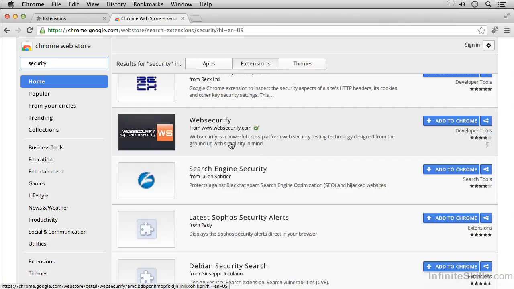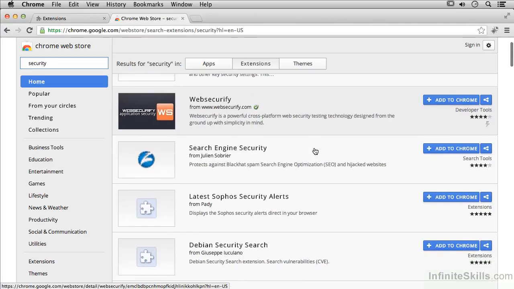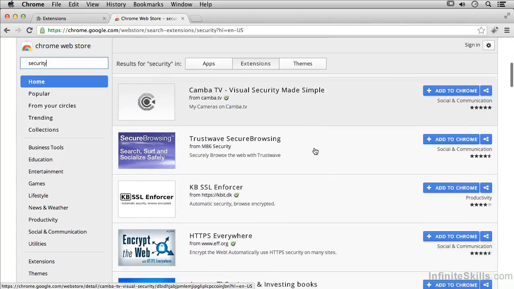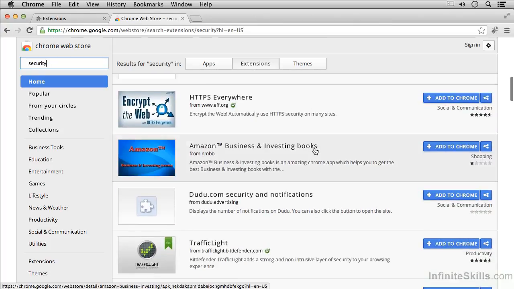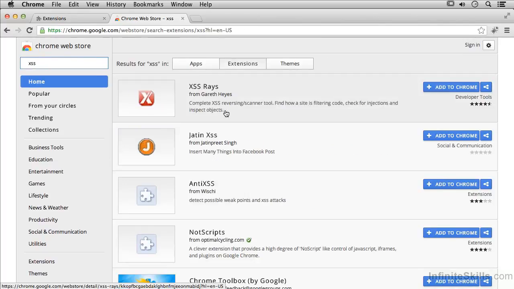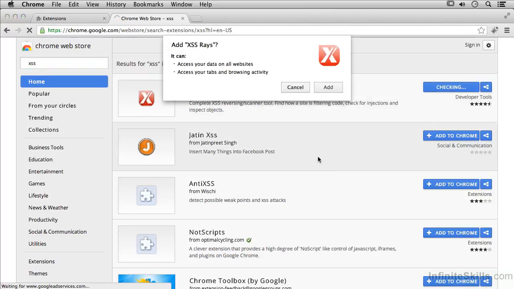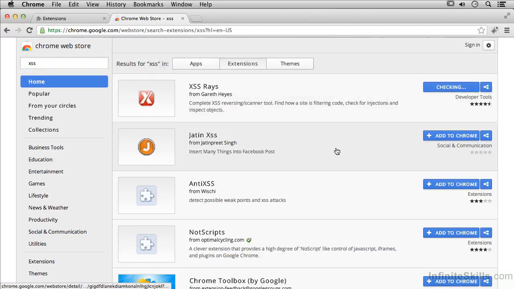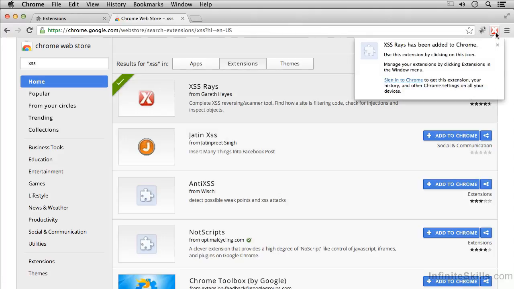We've also got Web Securify, which is a web security testing technology, and it actually runs inside the browser. So you can see there's a number of other plugins that are available here. We could also do something like looking at XSS for cross-site scripting. Here we actually have a plugin that is a complete cross-site scripting reversing scanner tool, and in order to add it, all I have to do is click Add to Chrome. It's going to add the plugin, and it should give us a little icon up here, which is how we're going to interact with it. So you can see XSS Raise has been added to Chrome.